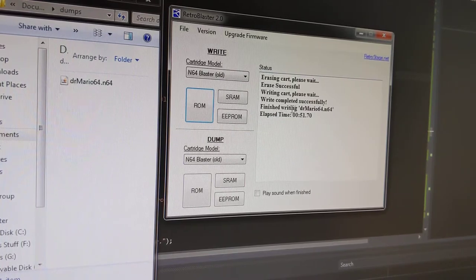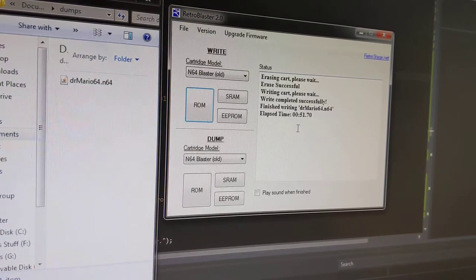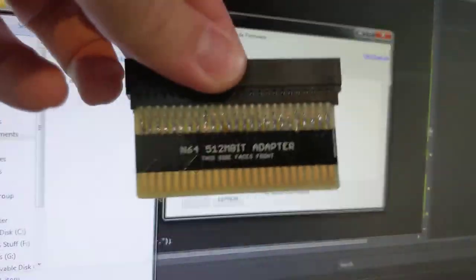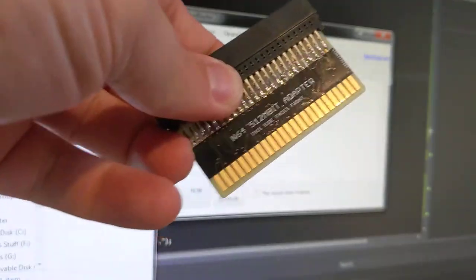There we go. So 51 seconds to write it back to the game, and so then our write is finished. Now, if we're going to do all this with the same hardware revision, but we want to run the 2.0 Blaster, I have these little adapters. These aren't available yet, but they will be shortly. I just have to actually get them built and assembled.